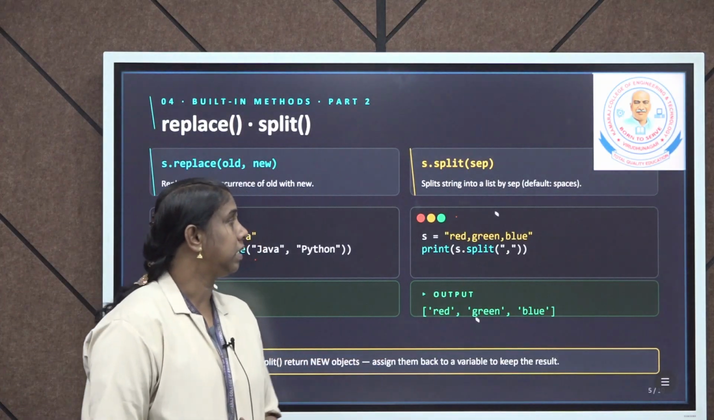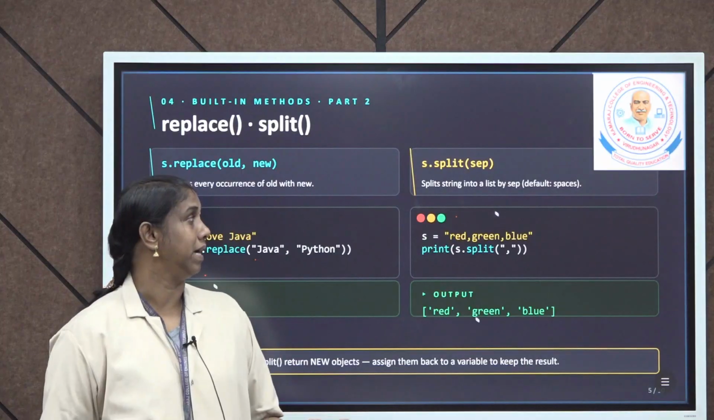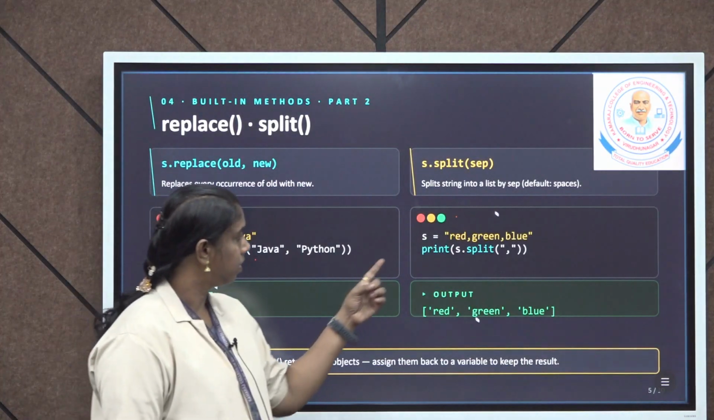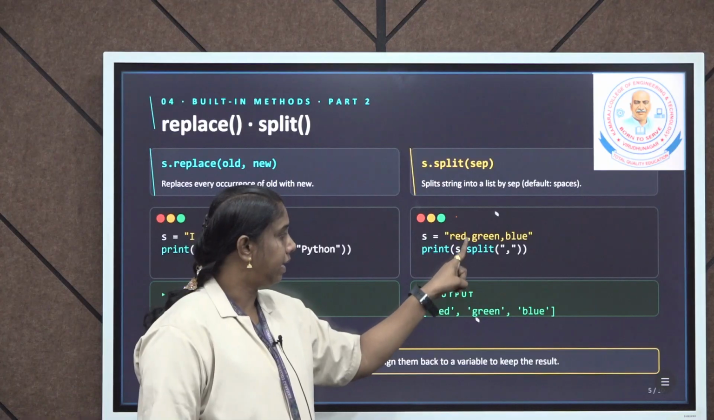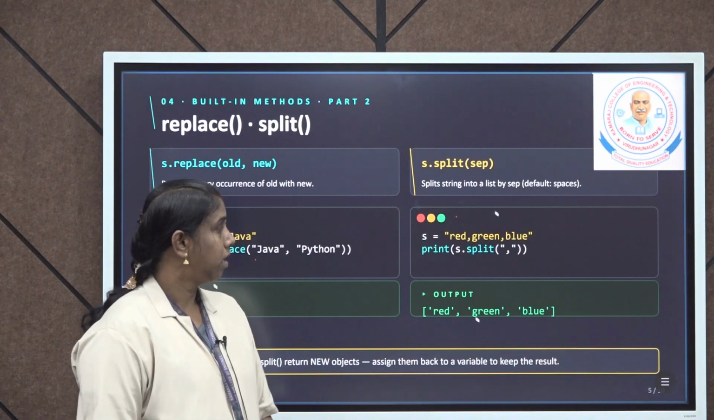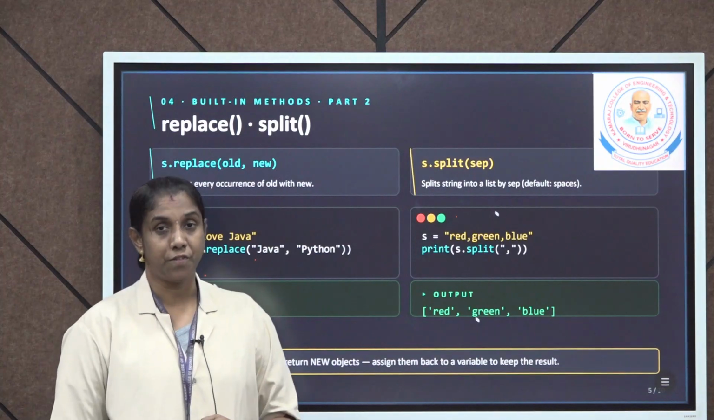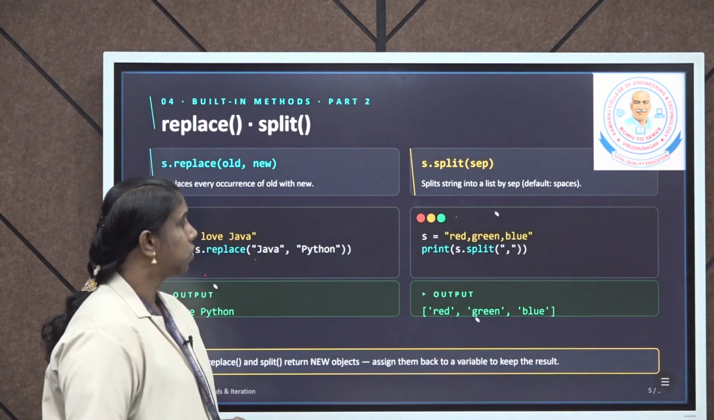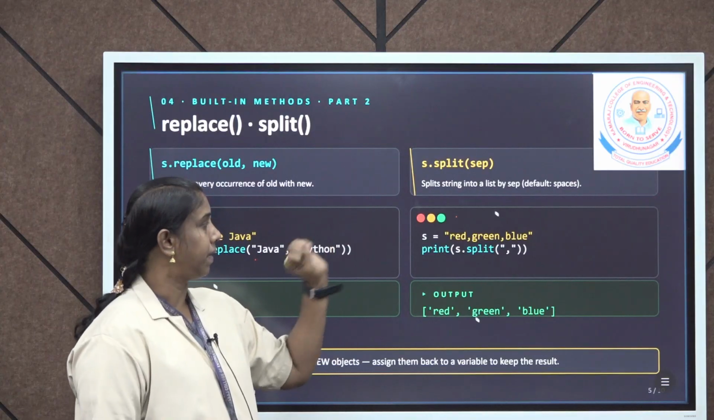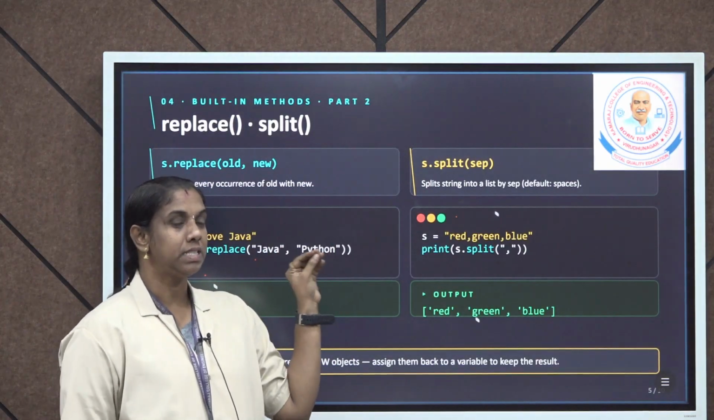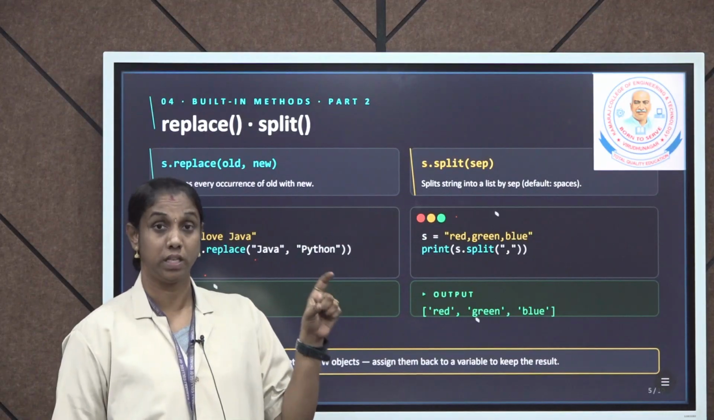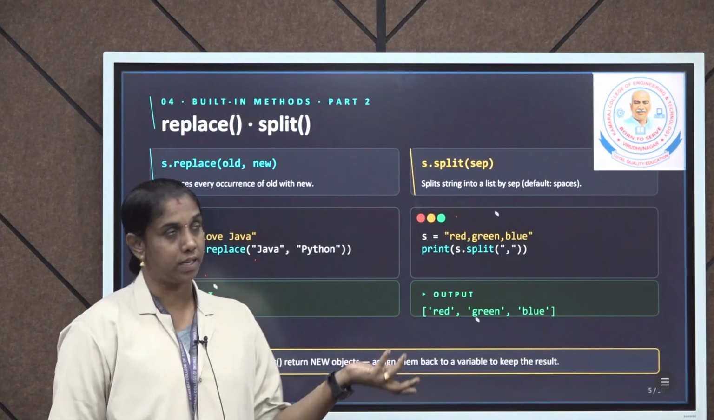Next built-in function is split. Split splits the string into a list, separated by a given separator such as a colon. For example, s is equal to "red, green, blue". This is the syntax for split: s.split(sep). The separator can be a comma, a hyphen, or a colon. Whatever you need, you can give for that.